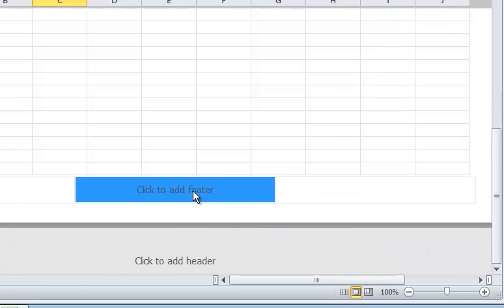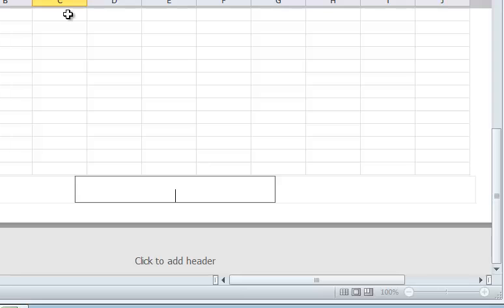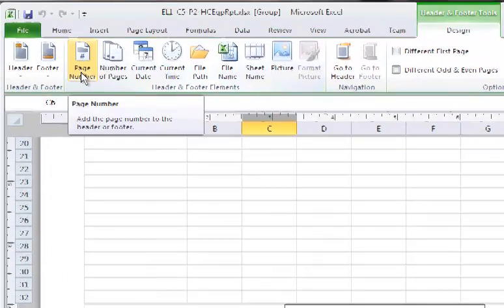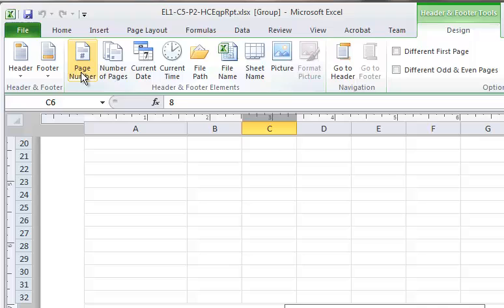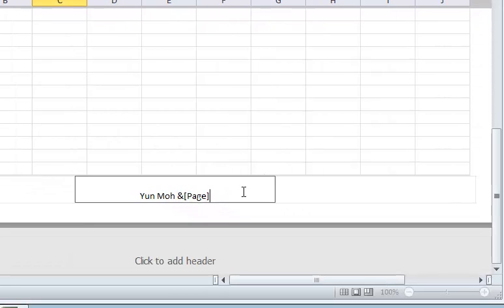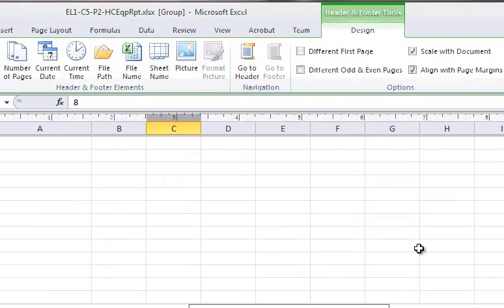There you go. And click, and then all the things that we can put in here are on the Design tab. Page number. Oh, I guess my name first. One space, page number, and what else do they want? And date. So I give it one space. Current date, and that's it.